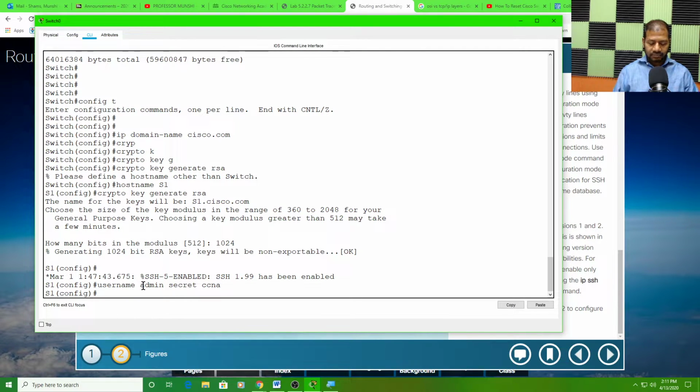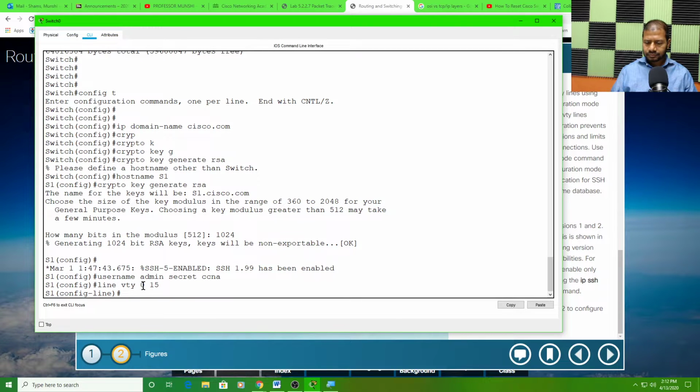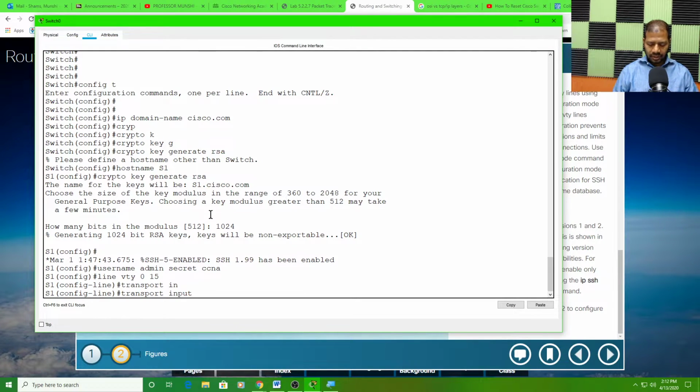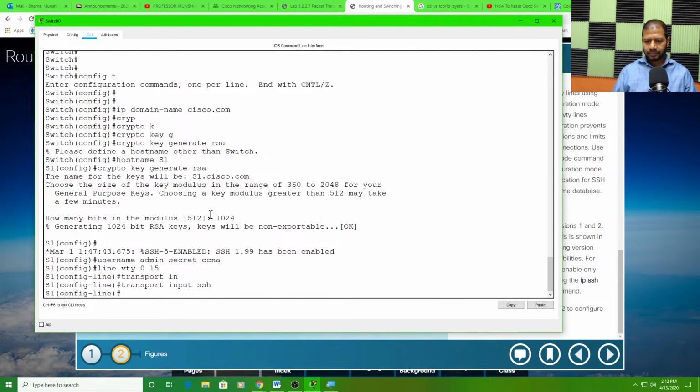After that, I can go to the VTY if I want. I can type line VTY 0 to 15, and I type transport. We have done these things, and we're going to do more in the labs, so don't worry too much. You all are going to have to practice that in the labs. Transport input. Either I can do SSH or telnet or both. In this case, just SSH.